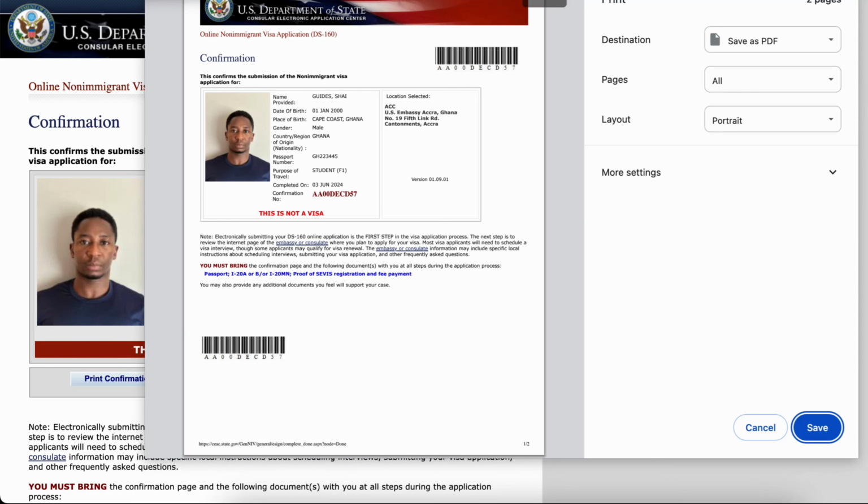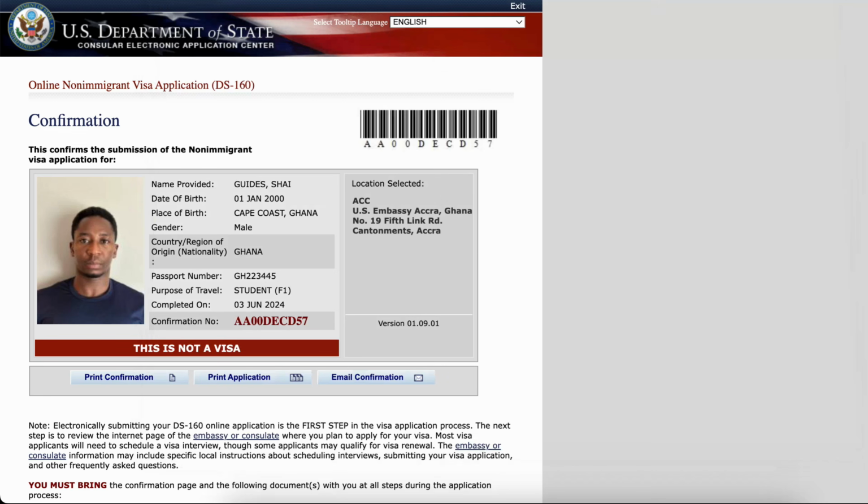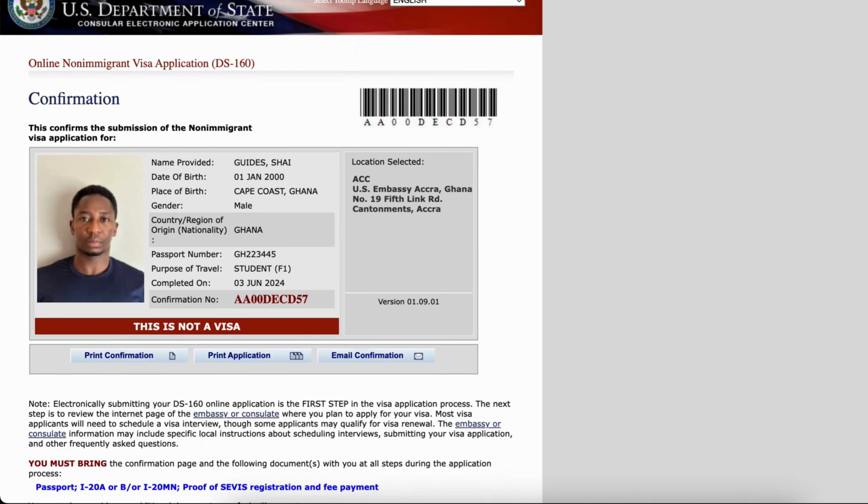So this one, you have to have it with you when you are going for the visa interview, and you need a confirmation number or the application ID to book your appointment. So this is just how it is, and we are done. This is really straightforward and very simple.